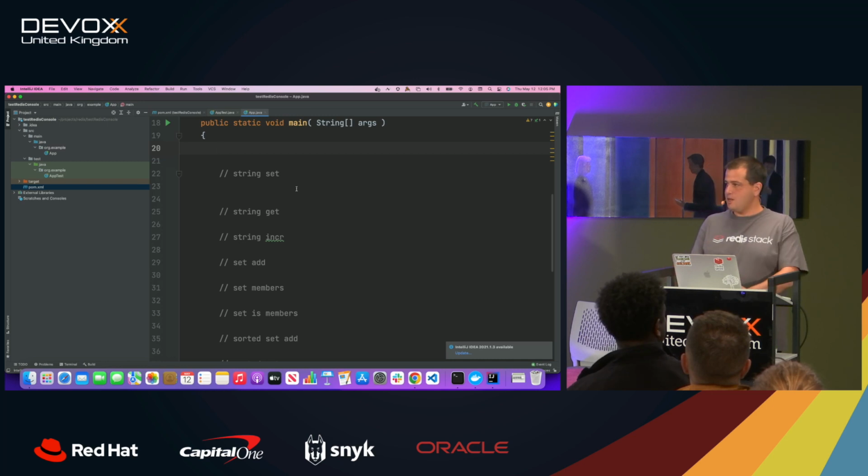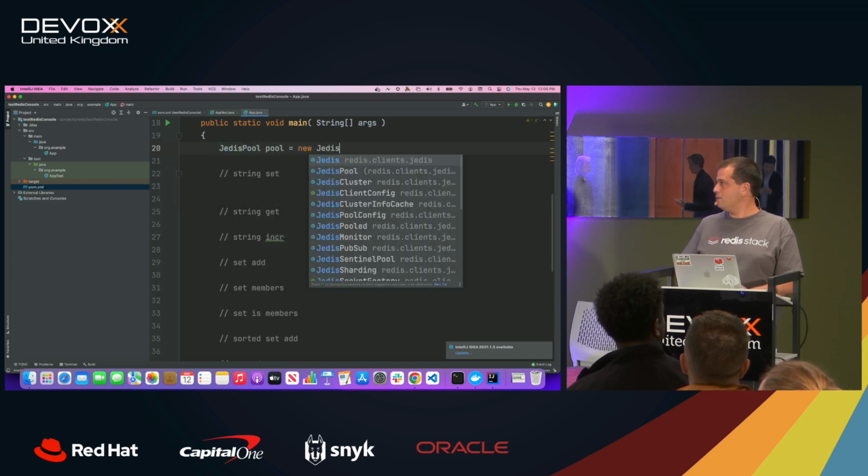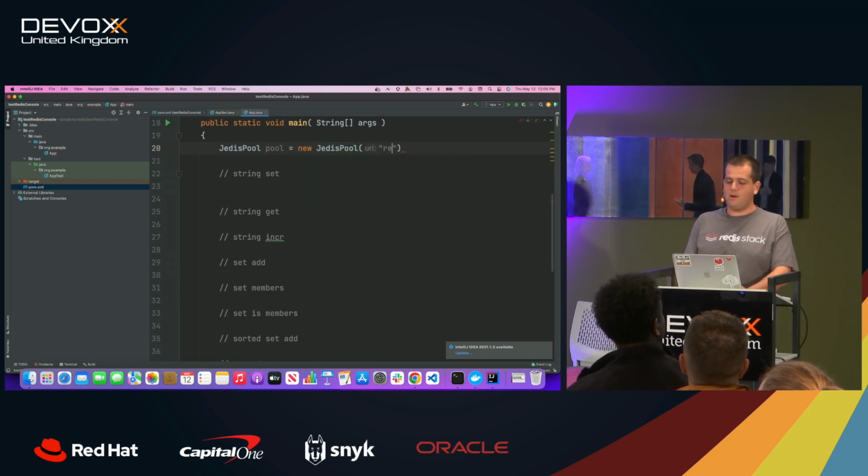The first thing you need to do is initialize a JedisPool. This is going to take care of that pooling I talked about before. So JedisPool equals new JedisPool. And then I have to pass in a Redis URL. So redis://localhost:6379.